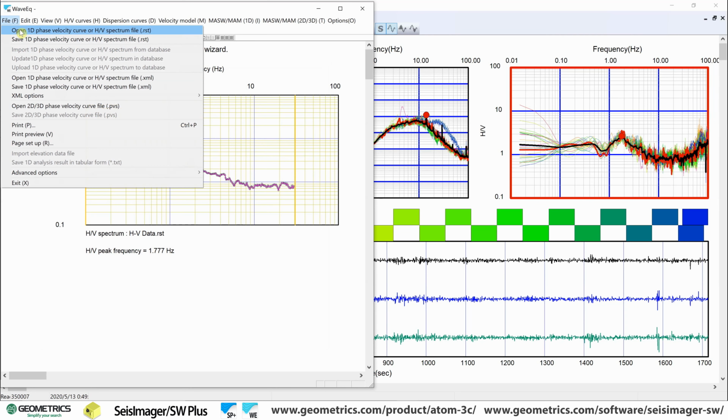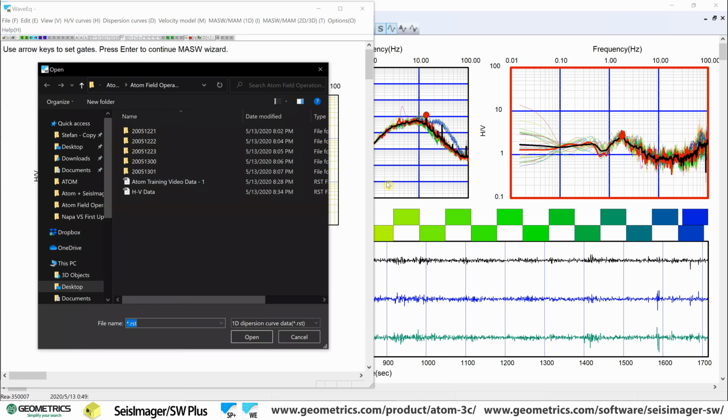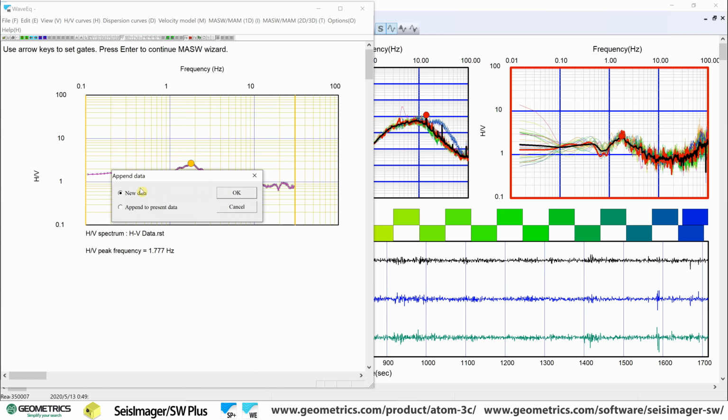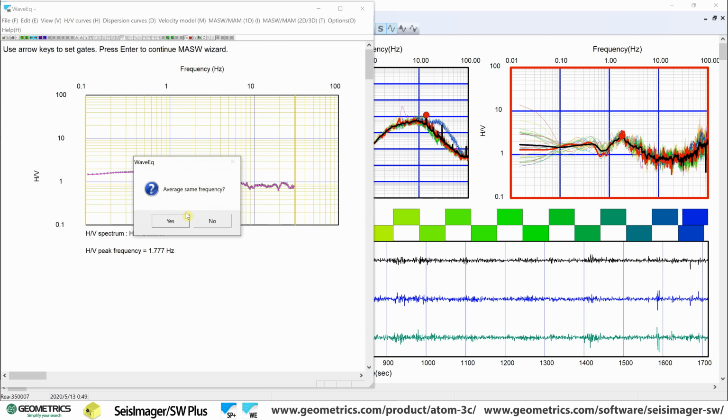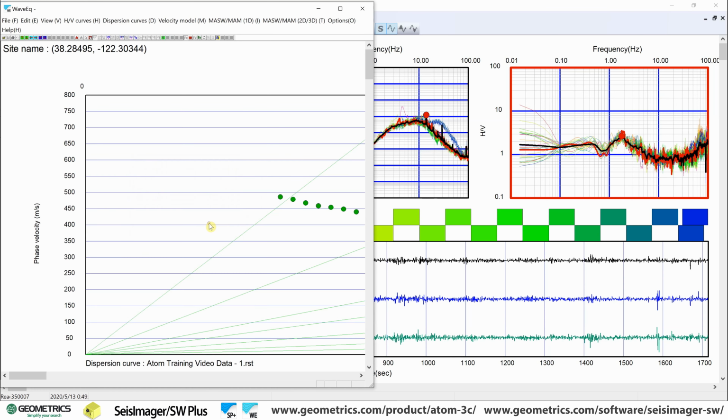And that would save that HV data by itself. But if you wanted to add it to a shear wave survey, then you could do open 1D phase velocity. This is that RST file we created earlier. And we'll click Atom Training Video Data, and we'll open it. And now you have the option of just opening the new data and getting rid of this, or you can append the present data. So that's what we want to do. We want to append our shear wave velocity and our HV data together. So we'll hit OK. Now it's asking if you want to average the same frequency. This is only if you're appending multiple 3-component sources at once. So it doesn't really matter. We'll just hit no.